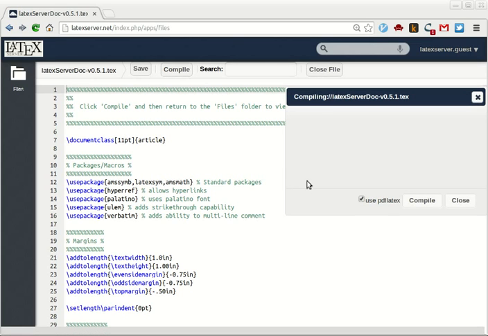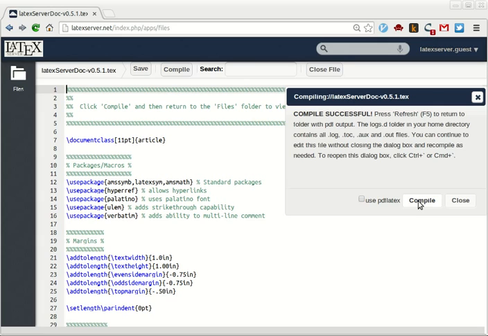You'll notice that the Use PDF LaTeX box was checked previously. We can uncheck that. What does that do? When we compile this way, in addition to the PDF file being created, a PostScript file is created. So we would hit compile, and it tells us that it was compiled successfully, and the PostScript file will be waiting for us in the same folder as the PDF.